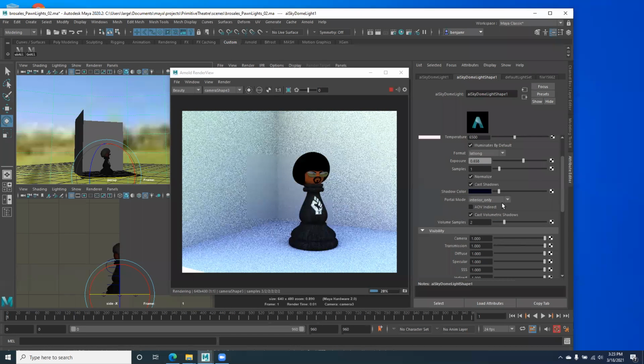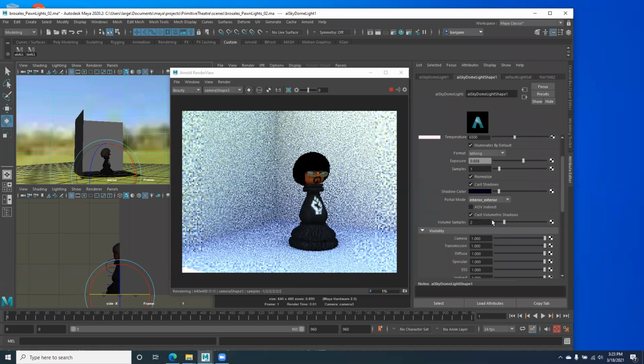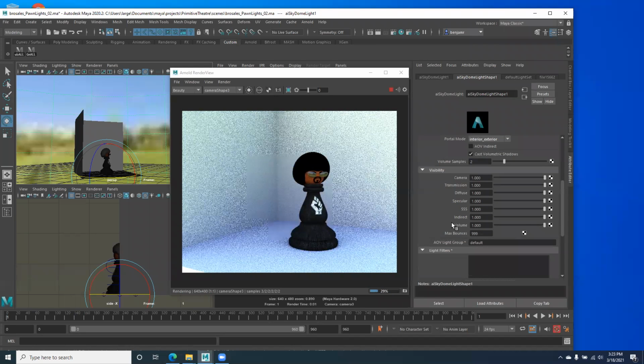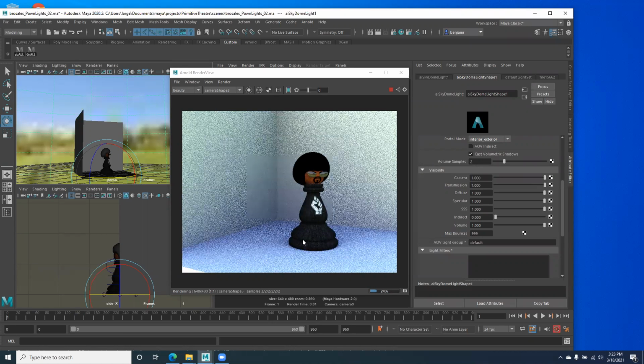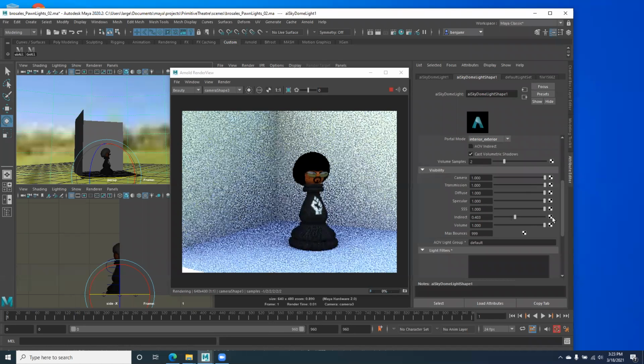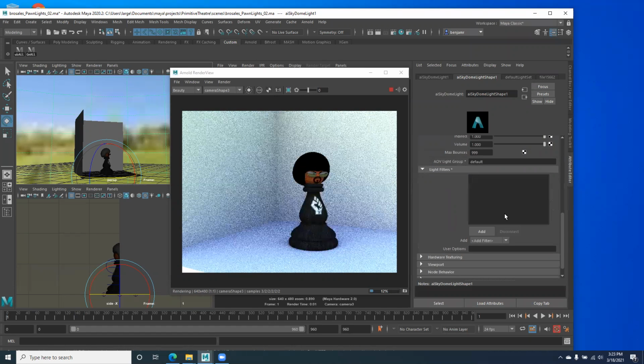And then you can set it from interior only to maybe interior, exterior, or just turn this off altogether, the portal mode. I don't know that you'd want to have multiple Sky Domes, but you can play with the diffuse, specular, transmission, all these values. I don't know how much influence indirect light is going to have on this one, but yeah, that's pretty much all I wanted to show you with the Sky Dome.